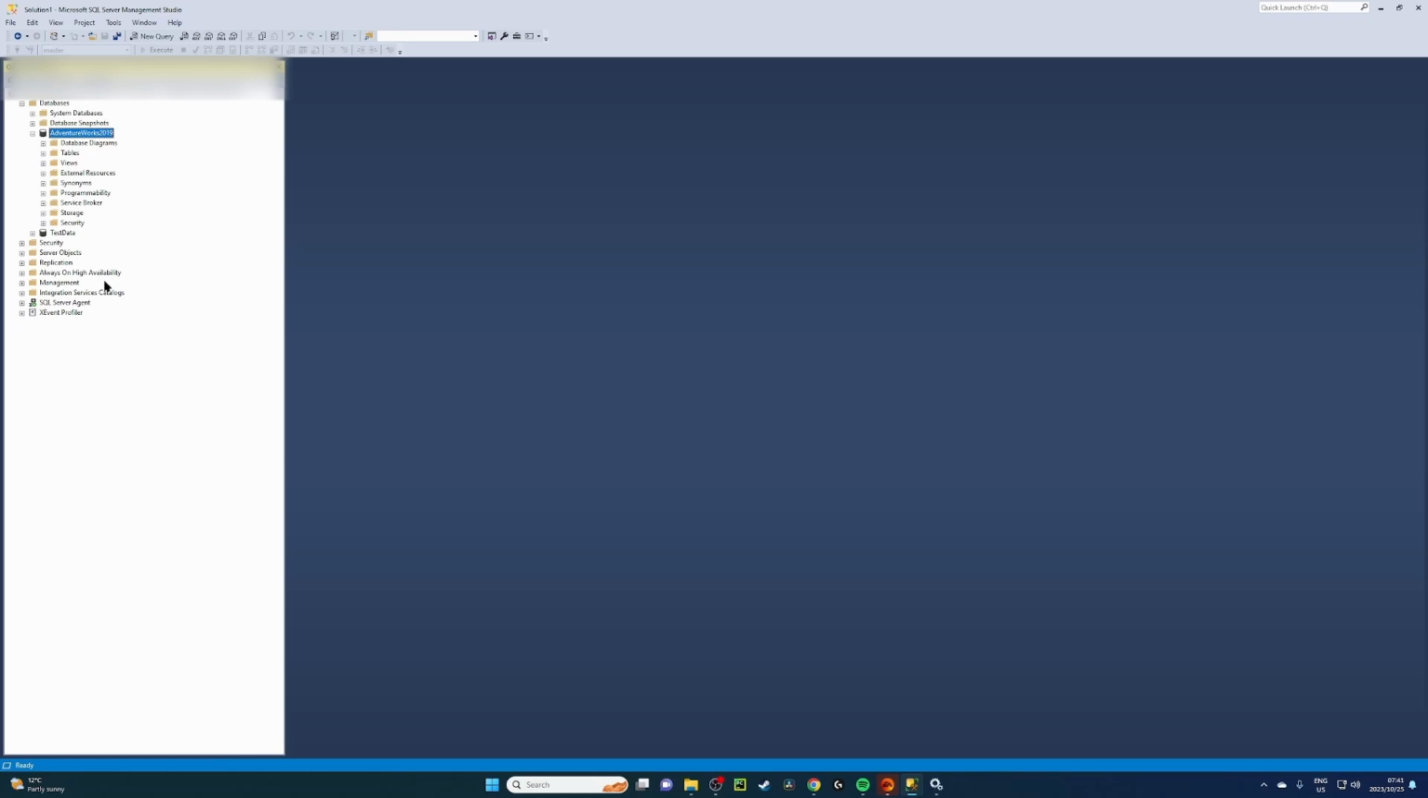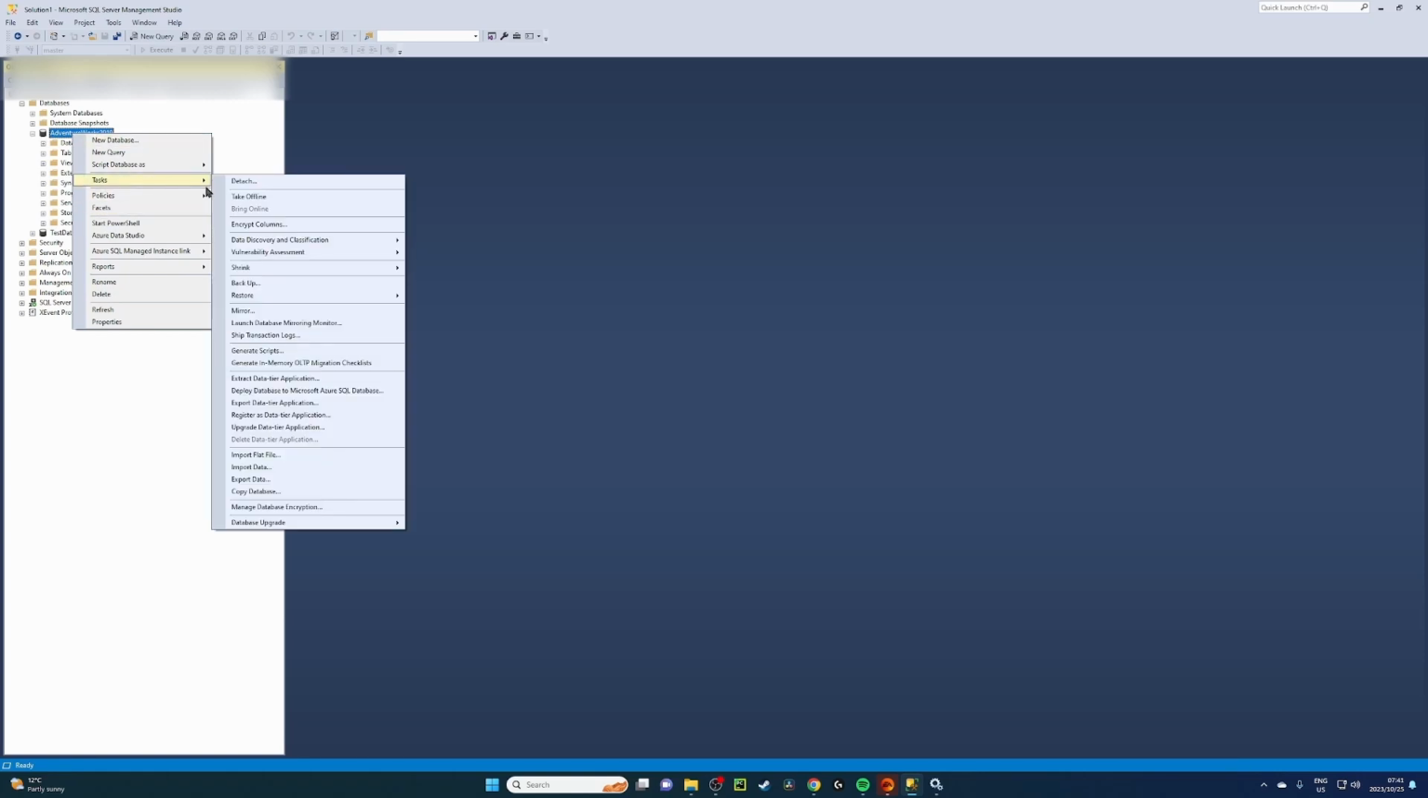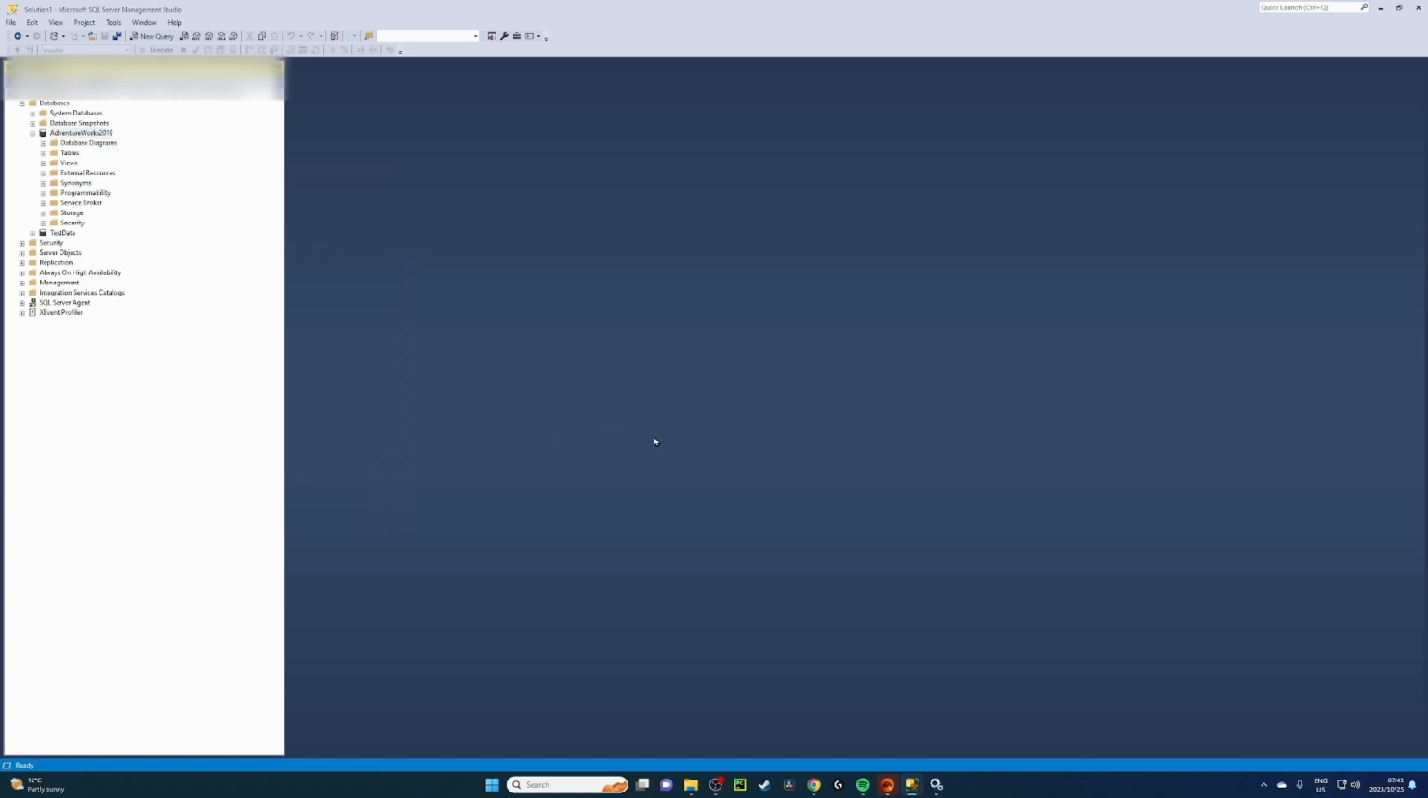Hi guys, today I'm going to show you how to export data using the export wizard. So I've got AdventureWorks selected here. I'm going to right click on the database, go to tasks, a secondary menu pops up, and select export data.